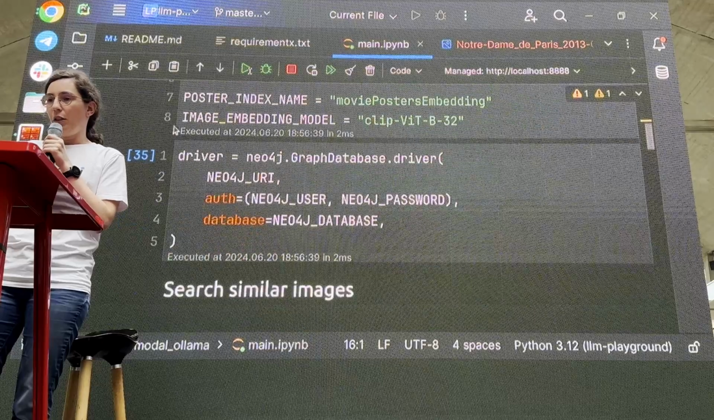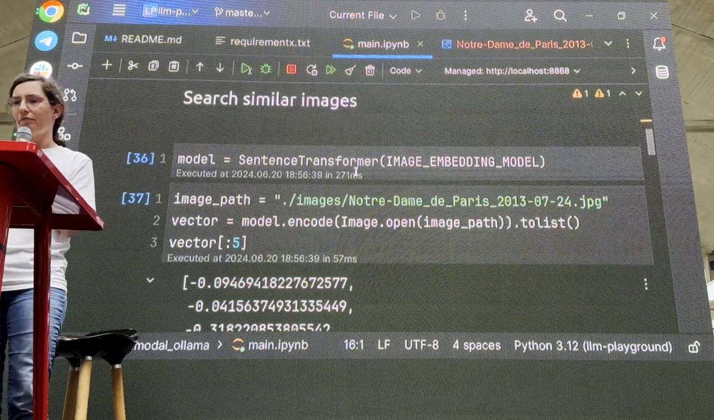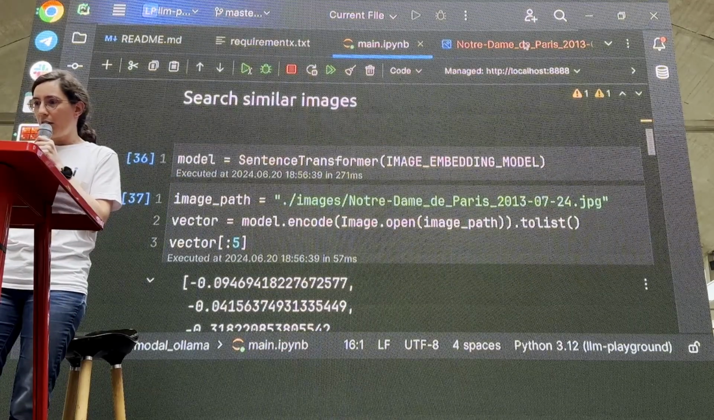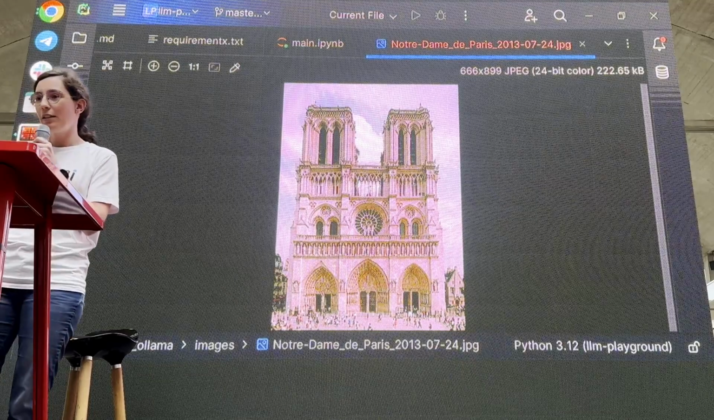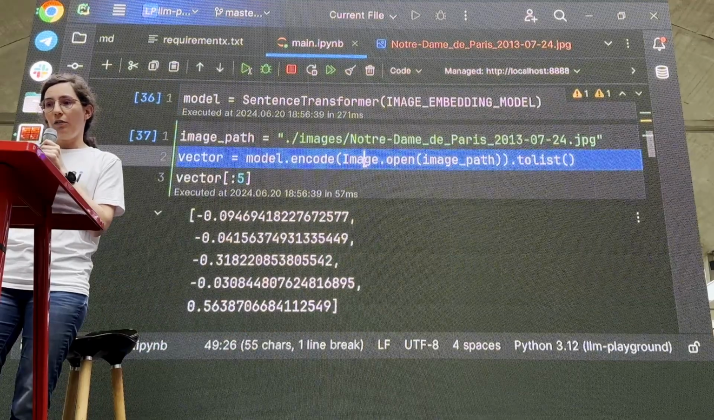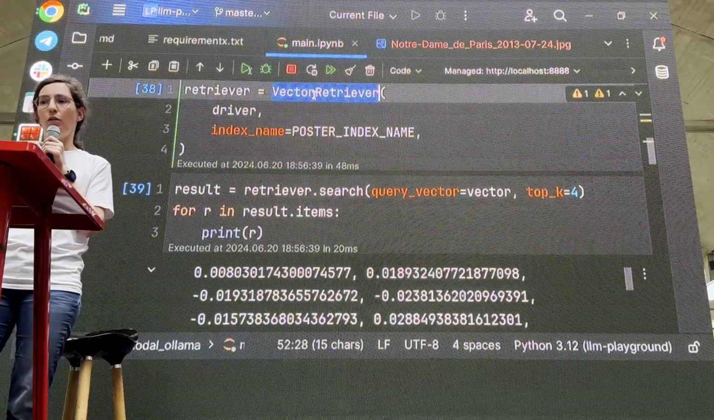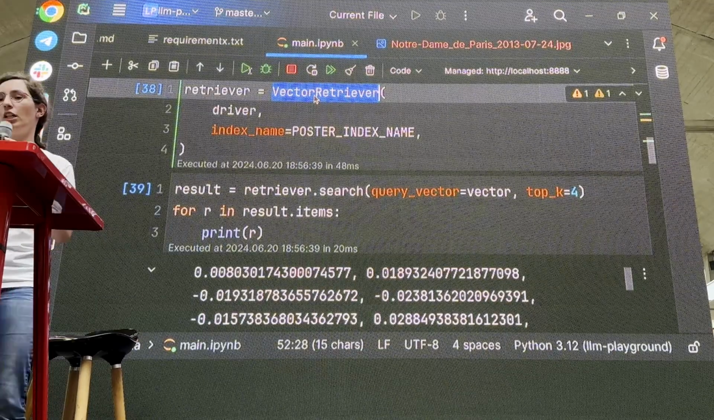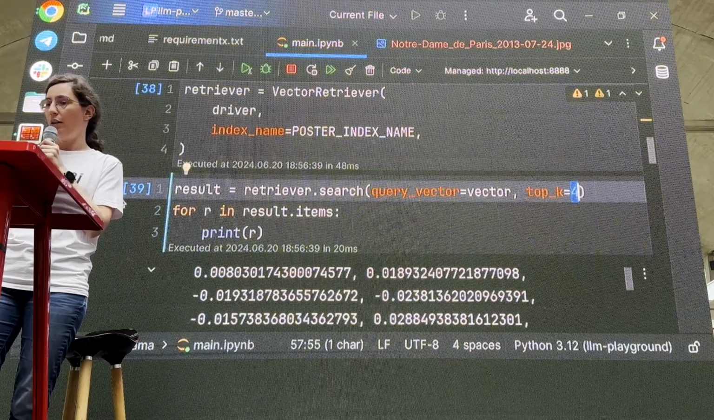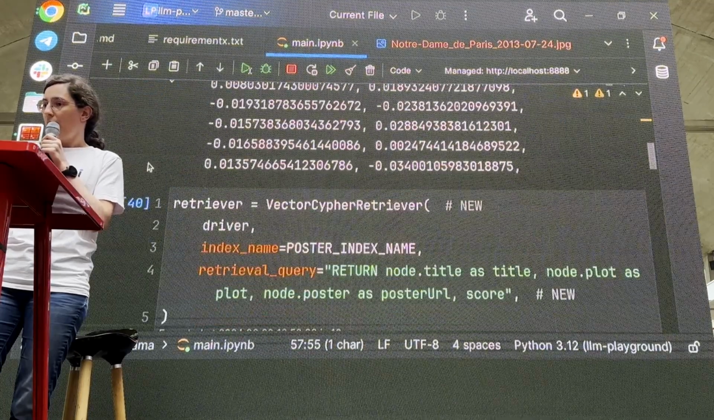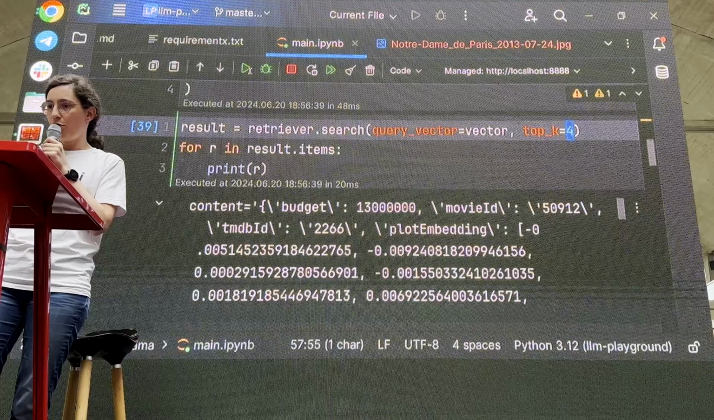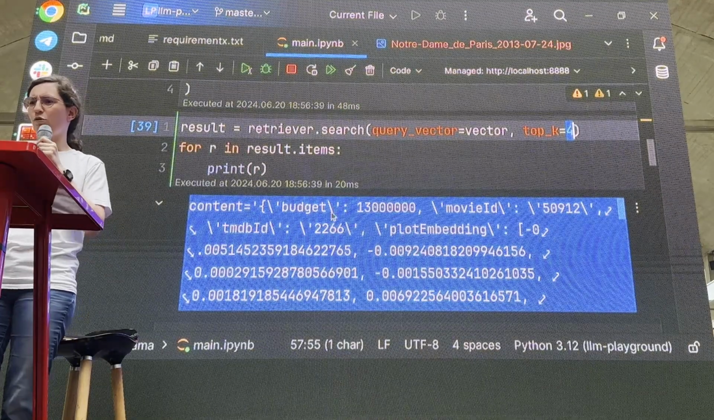First thing we do is we instantiate a driver to the database, and we can try and search some similar images. The image that I have is this one. So let's see what the similarity search can actually yield. First we encode the image, and we use what we call the vector retriever from this Neo4j GenAI package, and we search by query vector, returning the top 4 matched items. You can see it returns something here, but it returns quite a lot of information, which is not super readable. It's like a string.